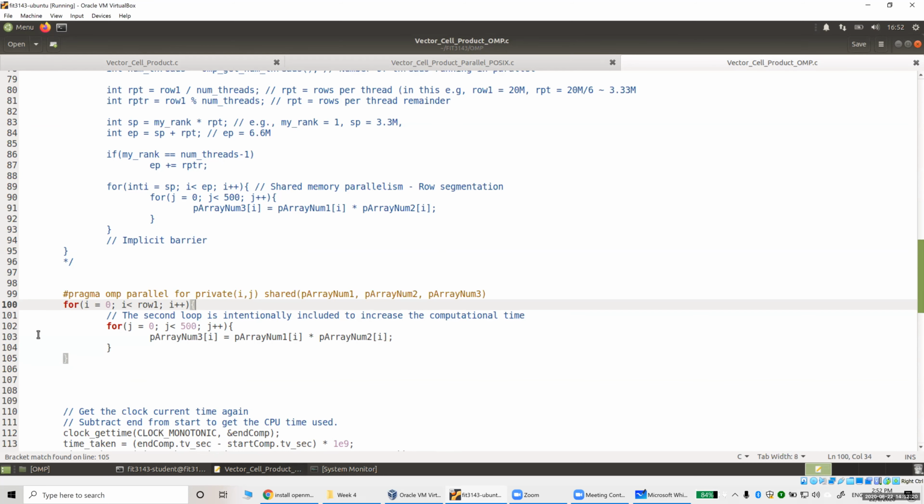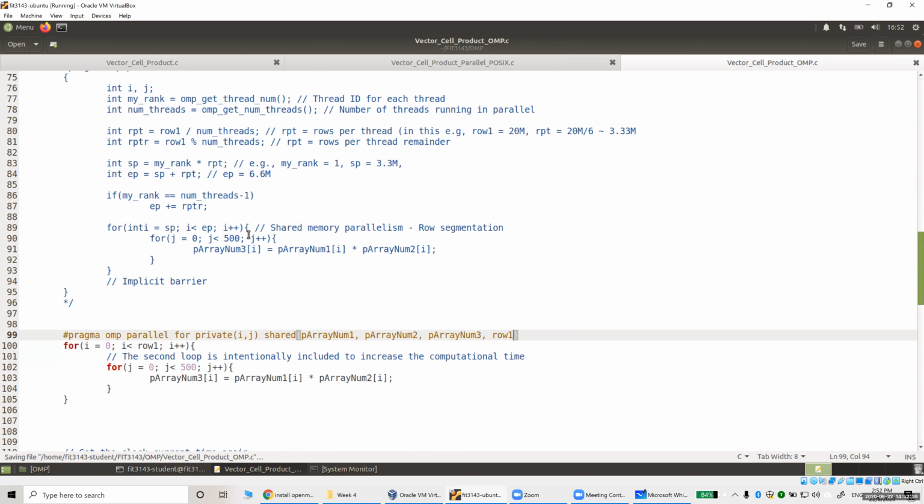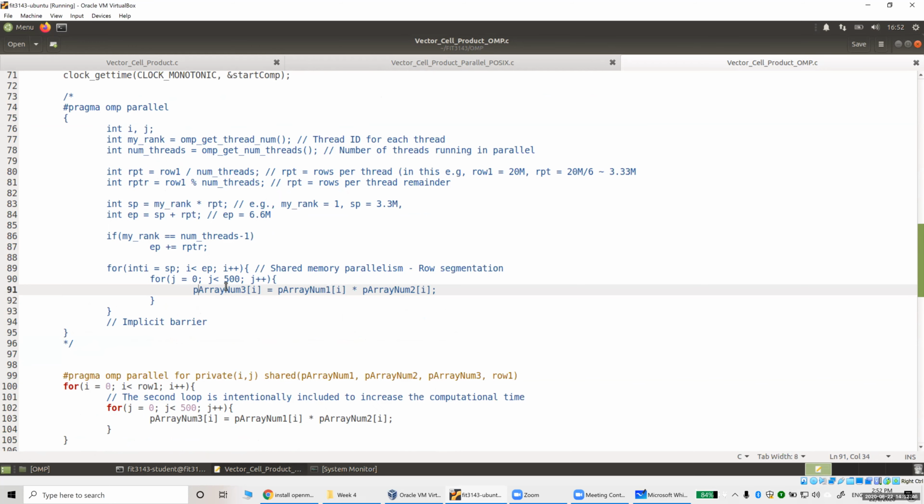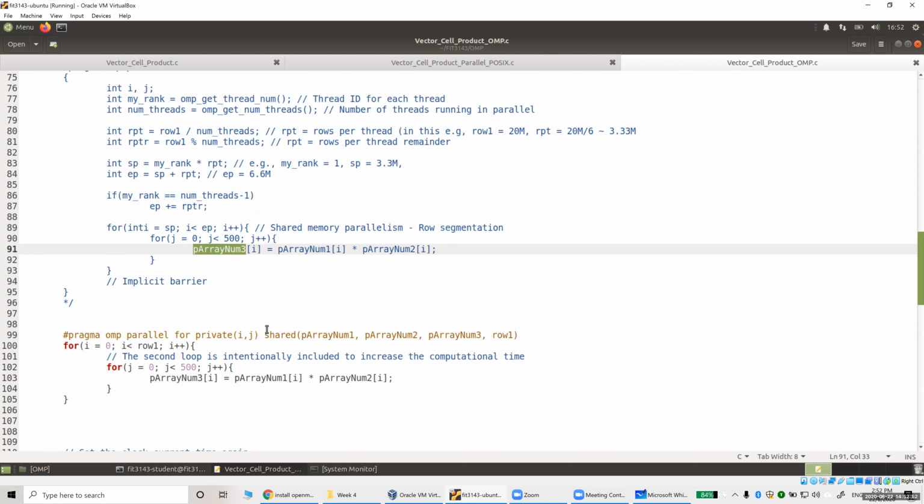What I did was I just specify now pragma omp parallel for. I specify private i and j, and then just for the purpose of formality, I specify what is to be shared. Sorry, I forgot to mention earlier on, not only row was shared, the arrays P, num1, num2 and num3 are all shared also. But because we are reading and writing into different parts of the array, there's no race condition here.